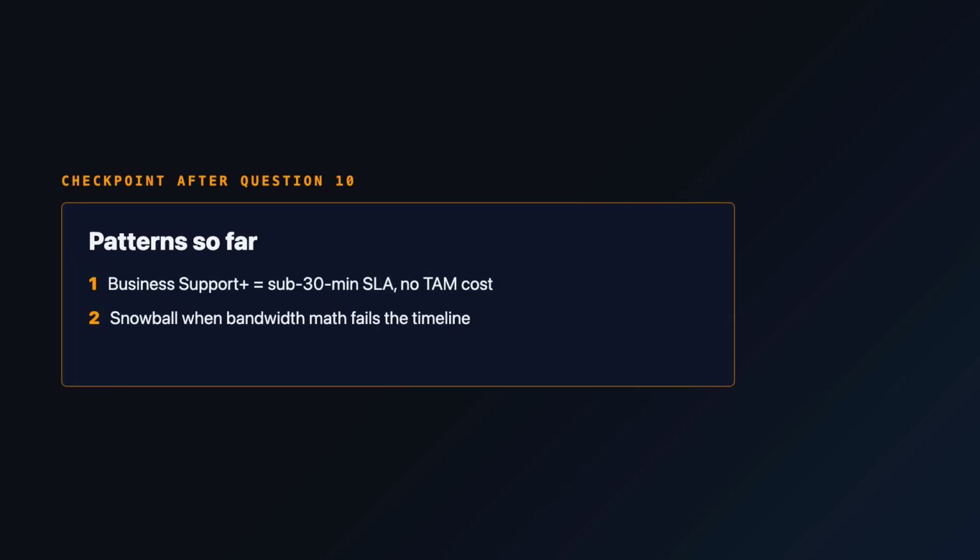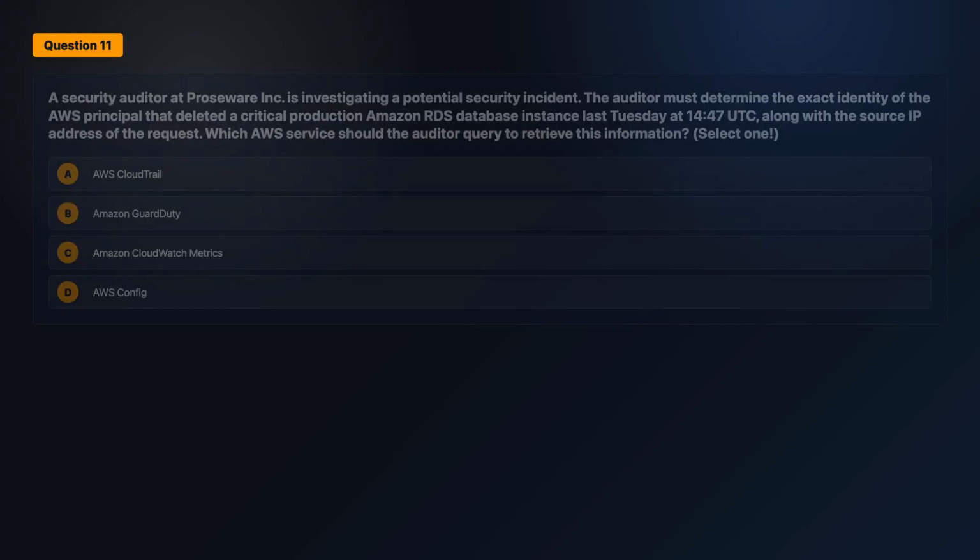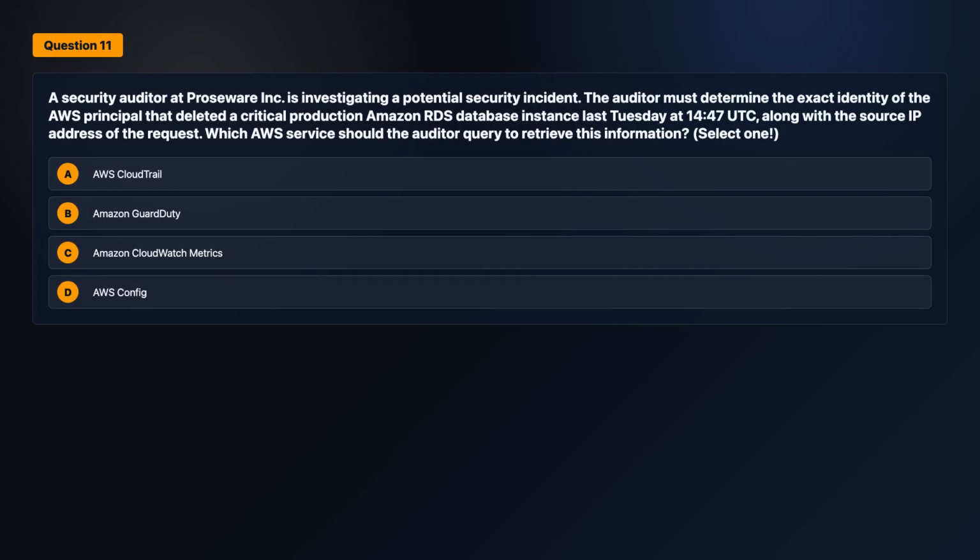Bandwidth Math, Support SLAs, and Dual Service AI pipelines all showed up. Business Support Plus covers the sub-30-minute response. Snowball wins when the network cannot make the deadline. Textract extracts structure while Comprehend handles sentiment. Let us keep moving. Let's handle question 11.